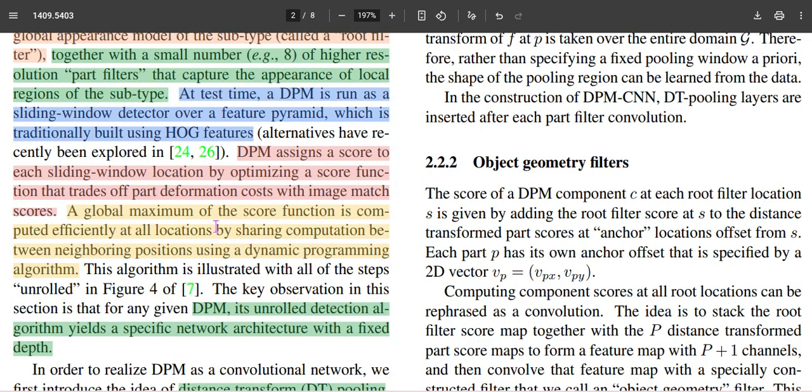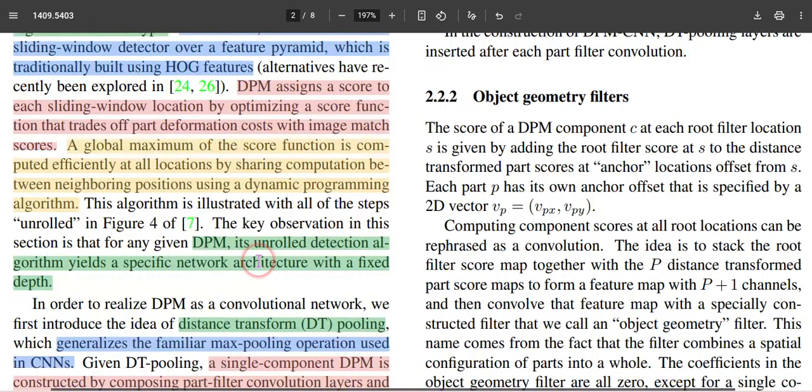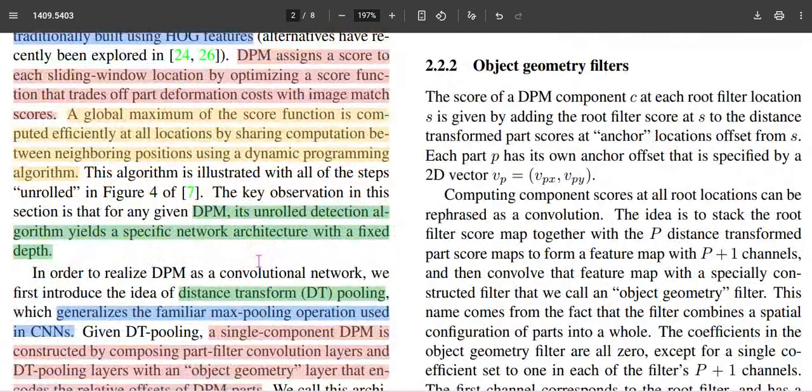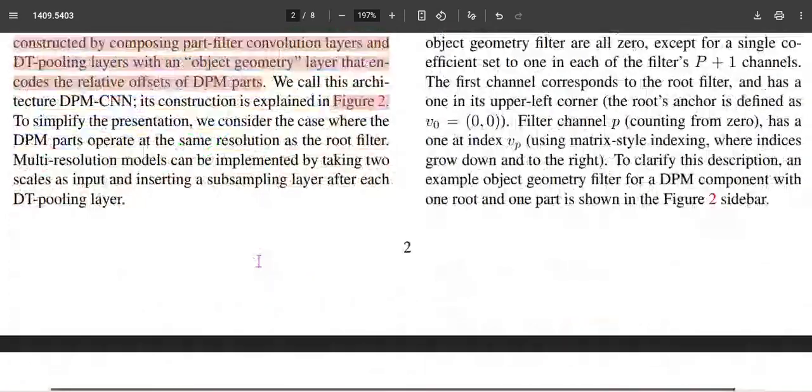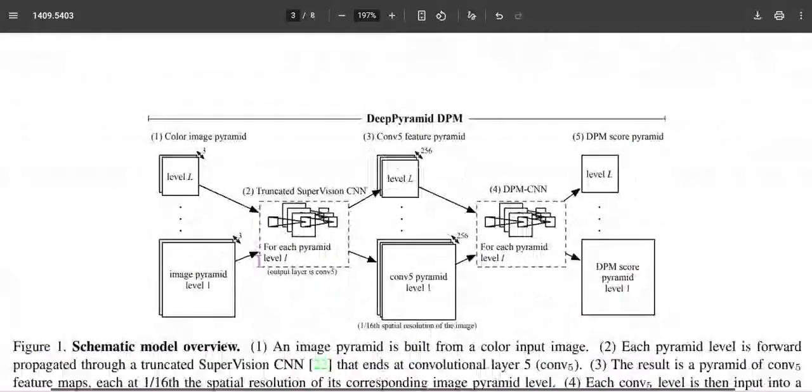So this involves hierarchical steps. If we unroll those hierarchical steps, we end up with a deep network of fixed size. That is what they have formulated as the DPM-CNN architecture, which is shown overall in figure 1.